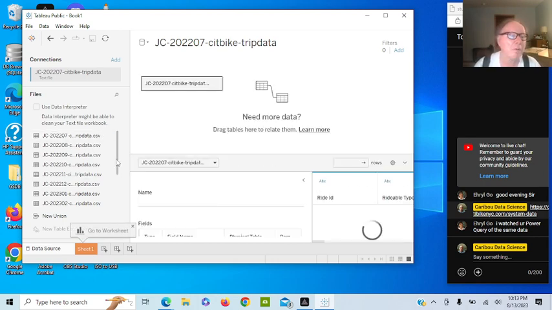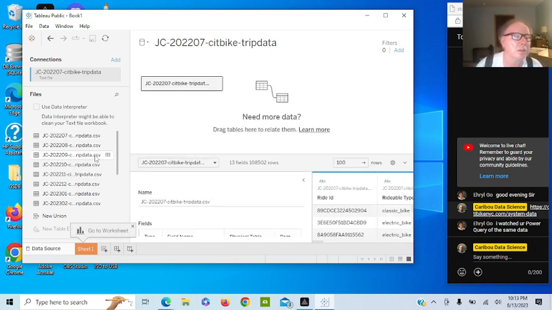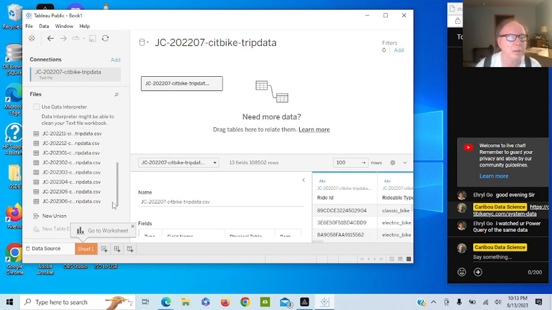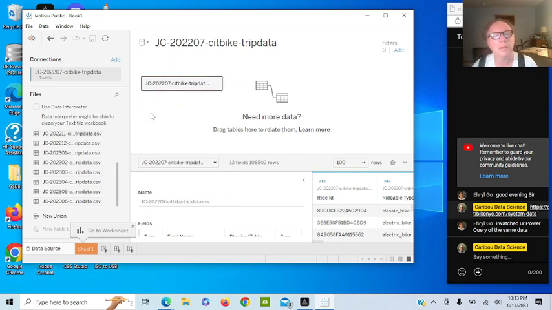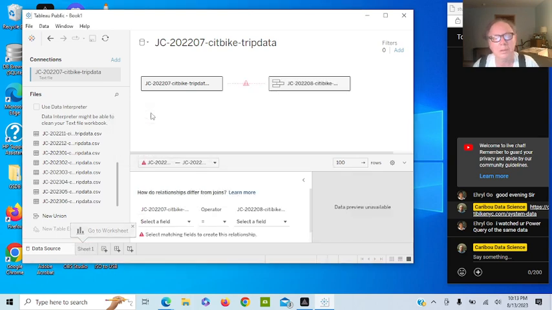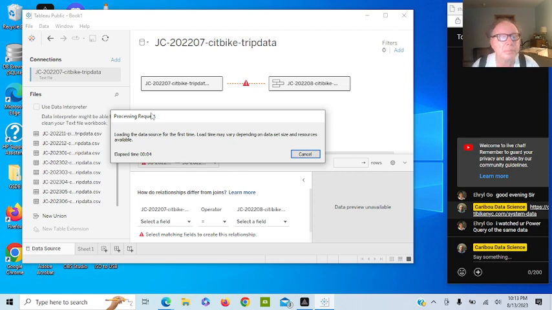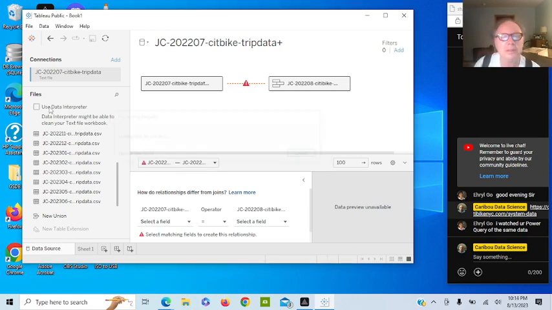Now you can see we got all of our files here. So we should be able to come down to here and just add these all up into here and combine them into a single column. Now they also got data interpreter, but I don't know about that.